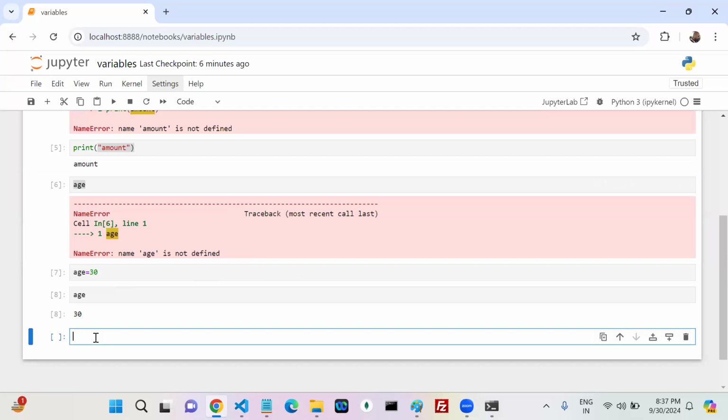Okay then. Now I'm going to write one simple statement. You can give me some answer, and you have to justify that statement, why you said it like that. My statement is: Python is a dynamically typed programming language.